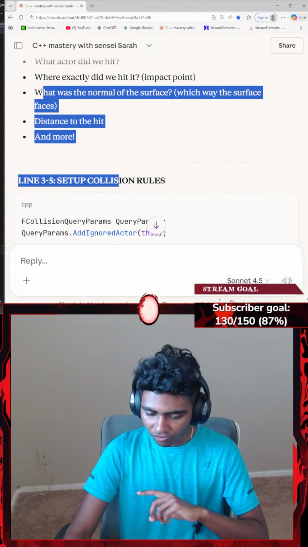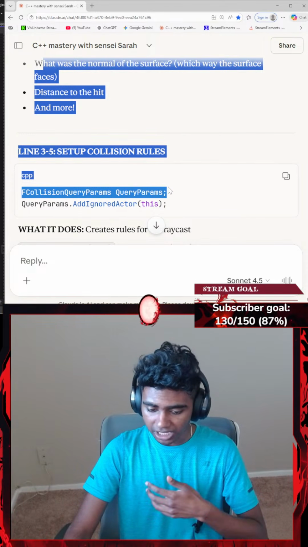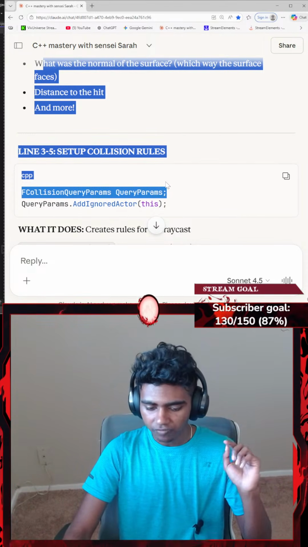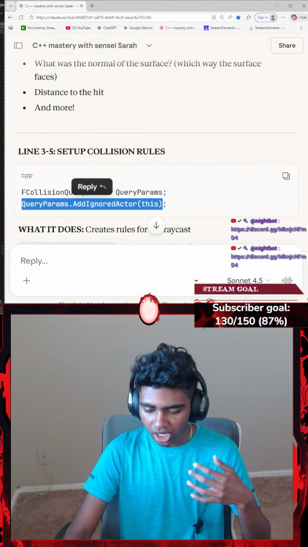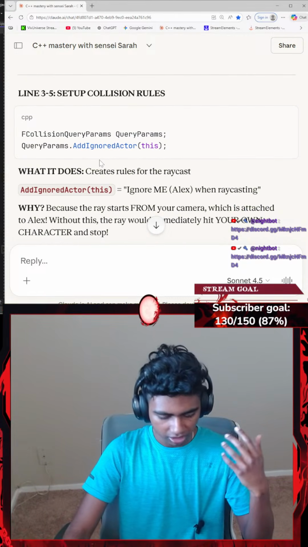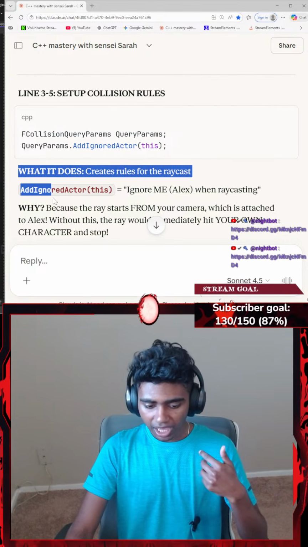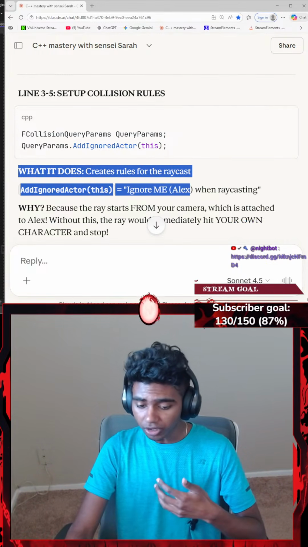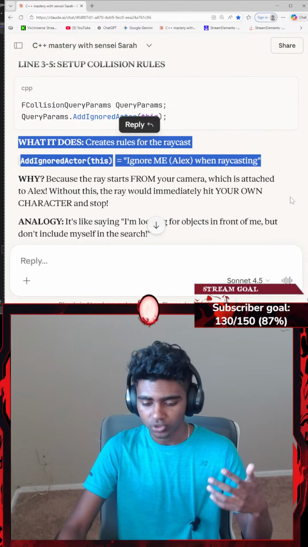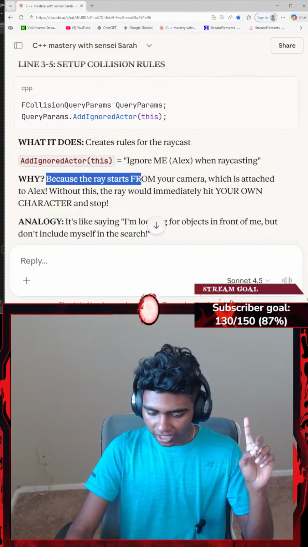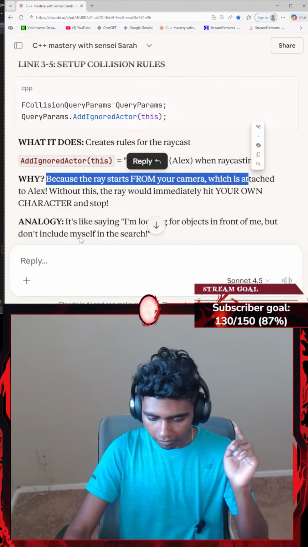Lines 3 to 5 set up collision rules. FCollisionQueryParams, which is QueryParams, I'm assuming Params is the shortcut for parameters, represented by a local variable called QueryParameters. QueryParameters.AddIgnoredActor. I know what this does, I just don't know what the query means here. What it does is create rules for the raycasting. AddIgnoredActor(this) means ignore me, Alex, when raycasting, since Alex does have collision as well. Why? Because the ray starts from your camera, so every time I shoot, it is always going to be hitting a collision.